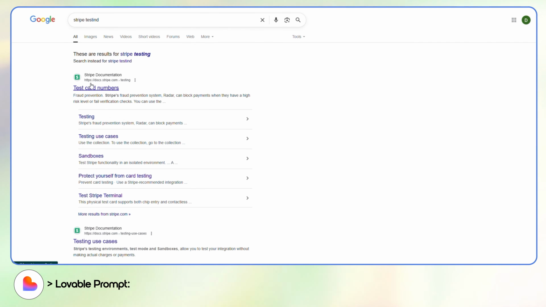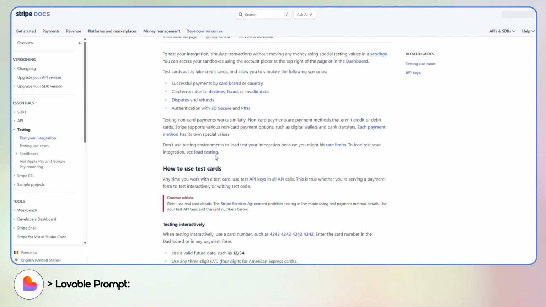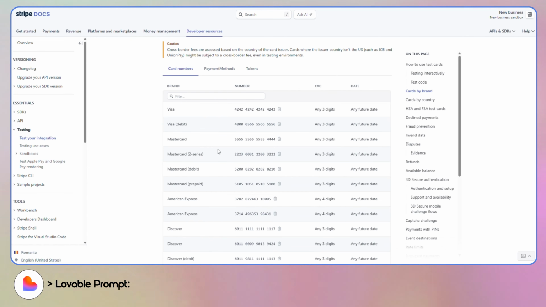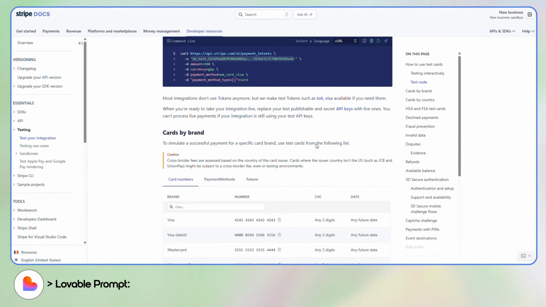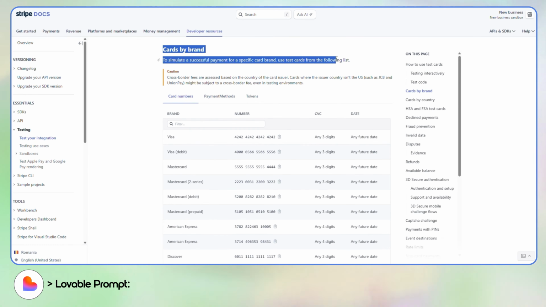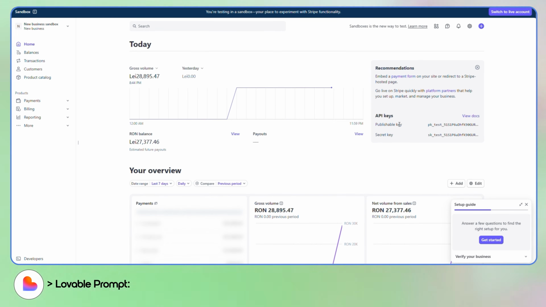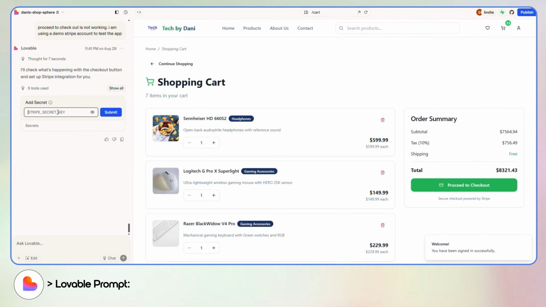Go to Stripe Docs, go down to Cards by Brands, and we are going to choose Visa, and we have this 4242 card number. For CVC and date, you can put anything in the future. On the Stripe page, you can see at the top, on the left, that we are in a sandbox, which is a testing environment. We need to look for API keys and copy the secret keys. Add this key to the field that opened in the prompt and not in the prompt.